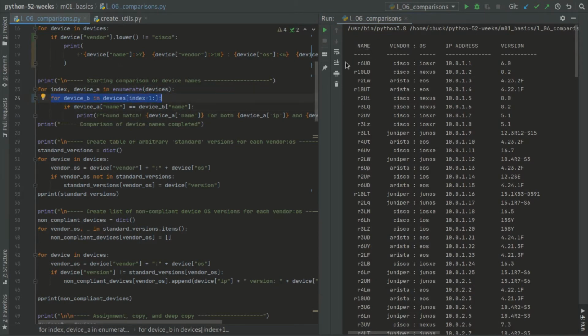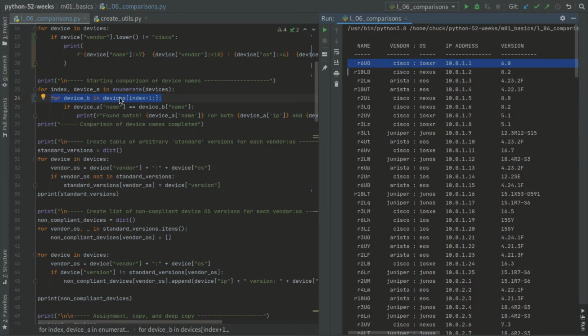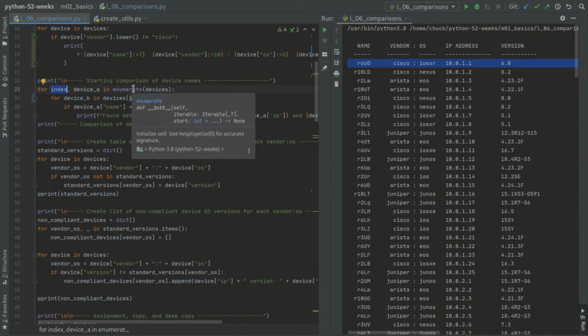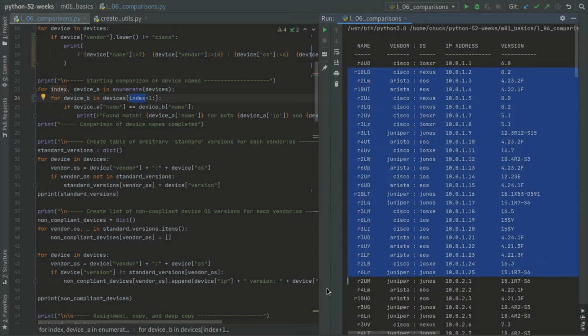The first for loop is going to go through these devices one at a time. So we start with this device right here. Now the next for loop is going to begin in my list of devices where I currently am. That's the index. Remember, I got index from the enumerate function that I called. I'm going to start at my devices list at the current index plus 1. That means my second loop is going to go from here all the way down to the end.